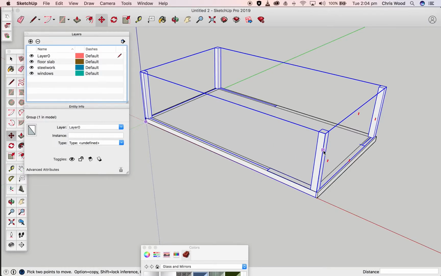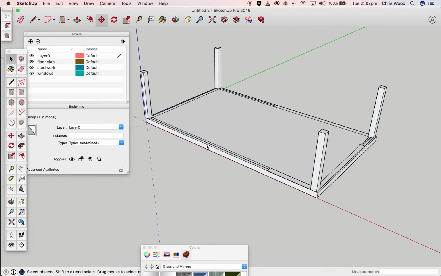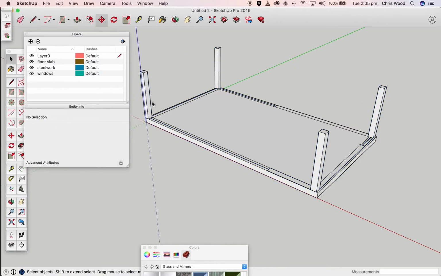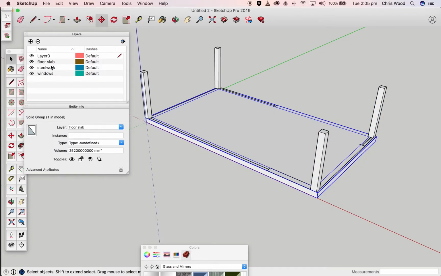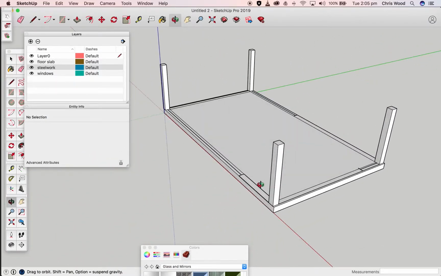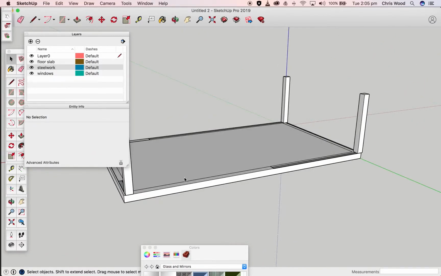Okay. And what I can do now is I can grab my arrow tool, spacebar helps select that as well. So I'll select my floor slab, and I've got entity info open here, and at the moment that's on layer 0, but let's just move that onto the floor slab layer. That's good. And then I'll grab the steelwork and I'll move that onto the steelwork layer. The advantage of that is that if I wanted to hide the steelwork, I can just turn off the eye, and it allows me to see the other components in the building. So that is about where that's at the moment. If you want to, you can colour that steelwork, but it doesn't matter too much.